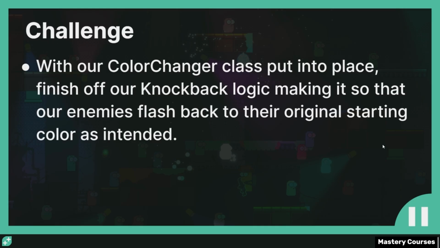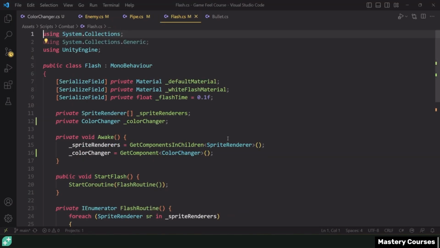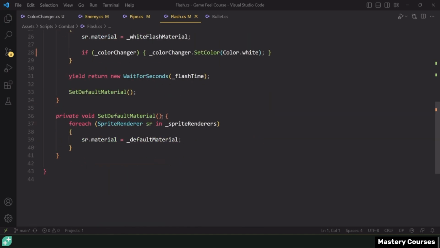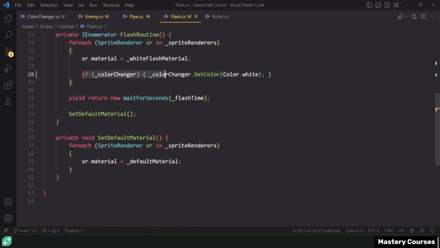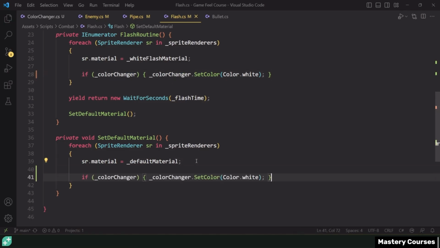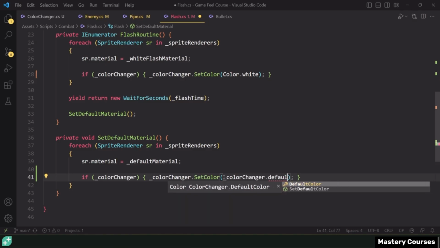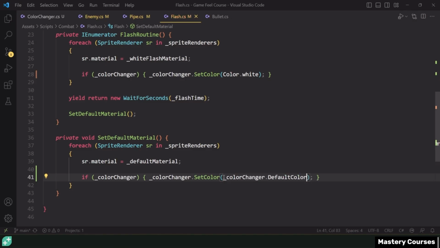All right, welcome back. I'm going to open back up my flash class, and I think somewhere in here when we're setting our default material back, we just need to follow this same sort of logic. So I'm going to copy this and we'll see what we need to change here. And then we'll change each individual sprite renderer not back to white, but we need to change it back to our default material inside of our color changer. So we can just say color changer.default color. Let's head back into Unity and see if it all came together.